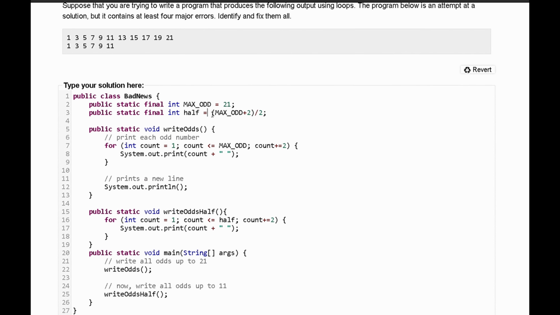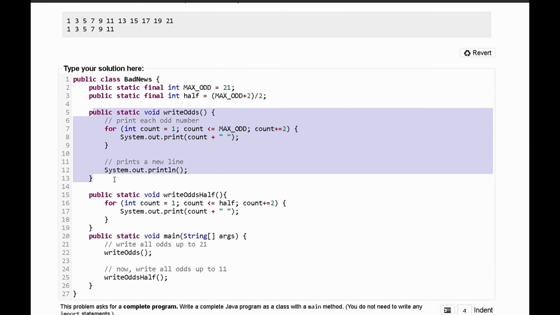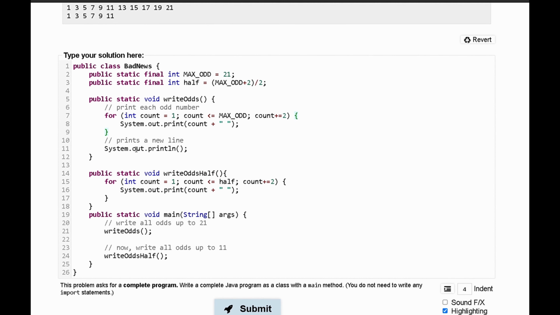So after we've done that, we've declared our variables up here. We go into our first method that'll print out the first line. And we have a for loop, and it starts at 1 to give us this first value 1 here. And then it goes up until we reach 21. And we are incrementing it by 2 every single time. That way it gives us an odd number every single time. And we're just printing that out with a space, and then we are printing a new line when we're done with that. So that is quite simple.